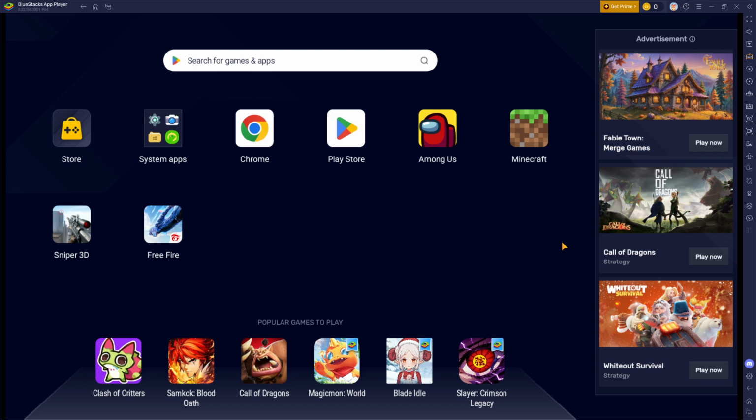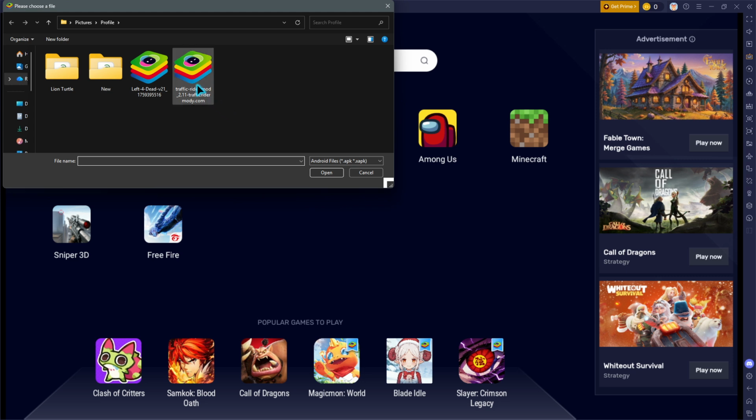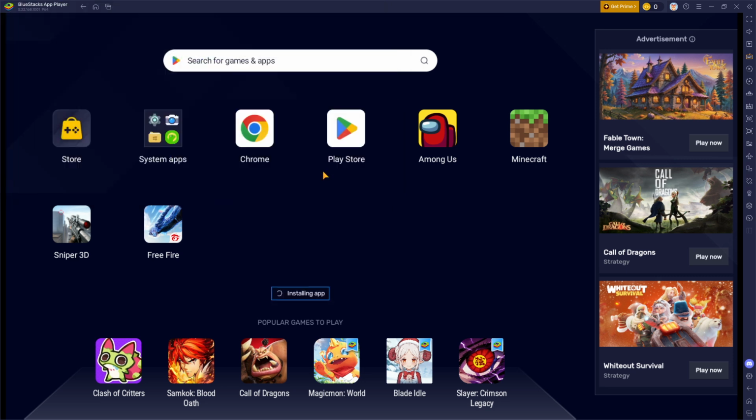If you prefer a file picker, use the Install APK button on the right sidebar in Bluestacks. Click it to open your computer's file dialog, navigate to the folder with your APK, select the file, and click Open. Bluestacks handles the rest, just like a regular Android device. When the installation completes, the app is ready to use.